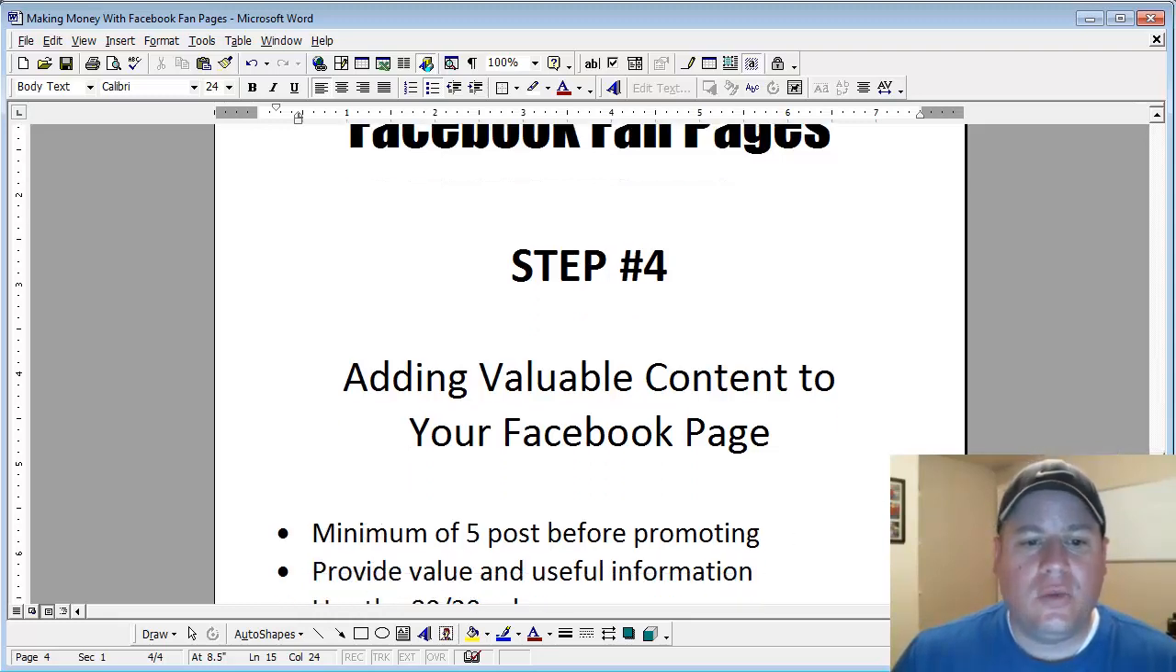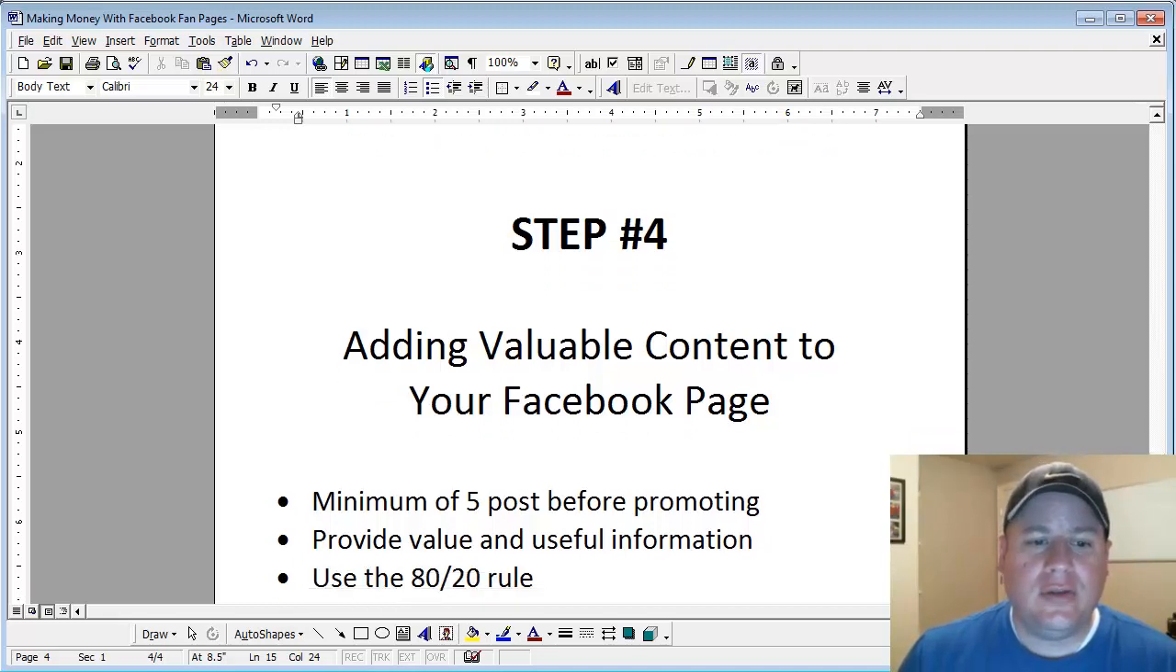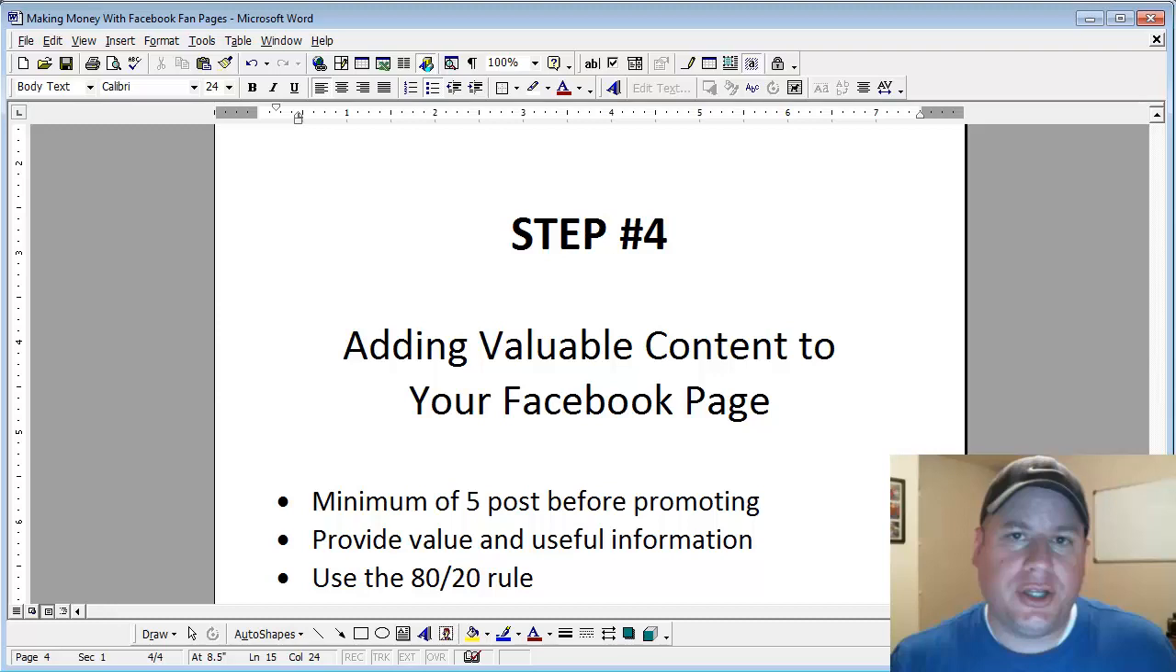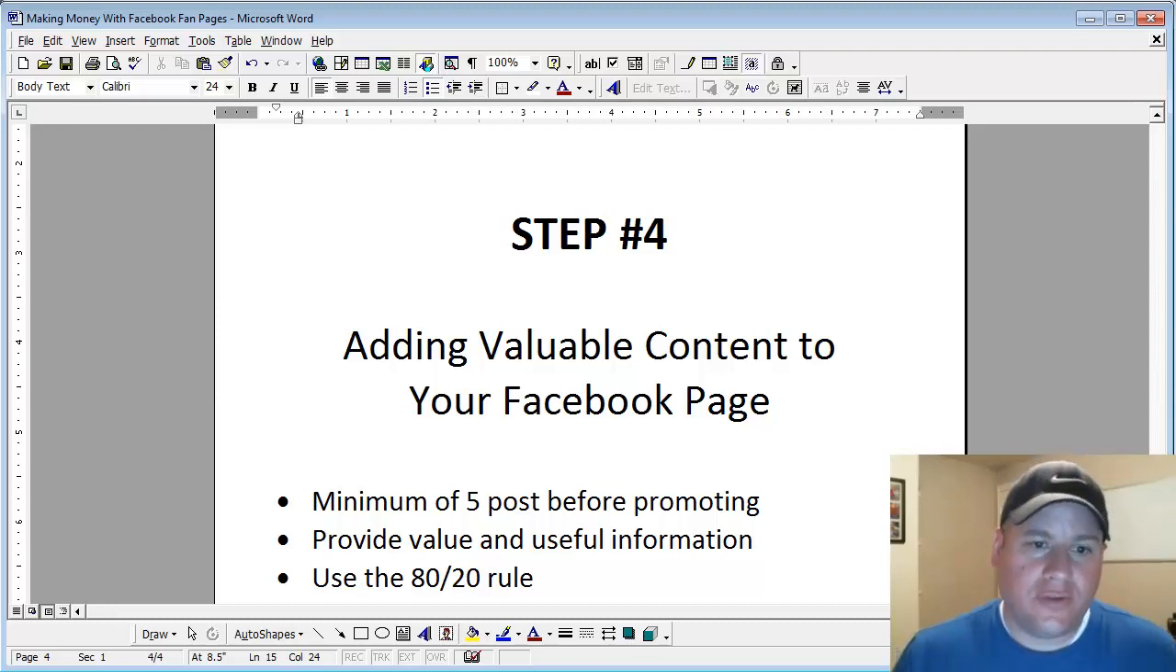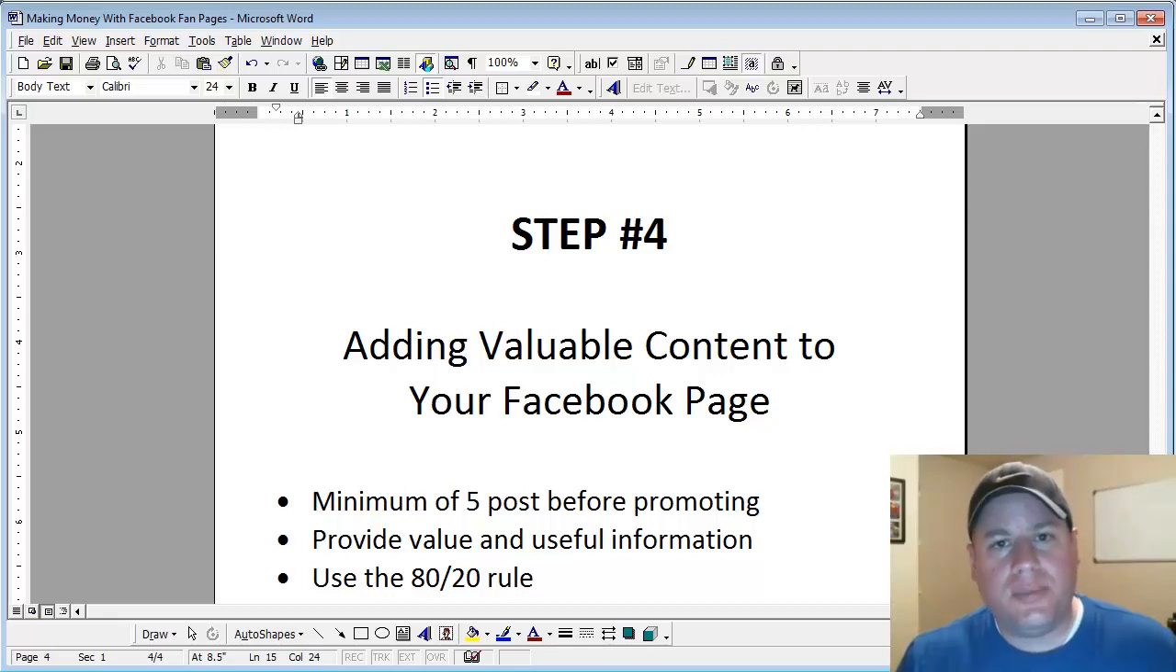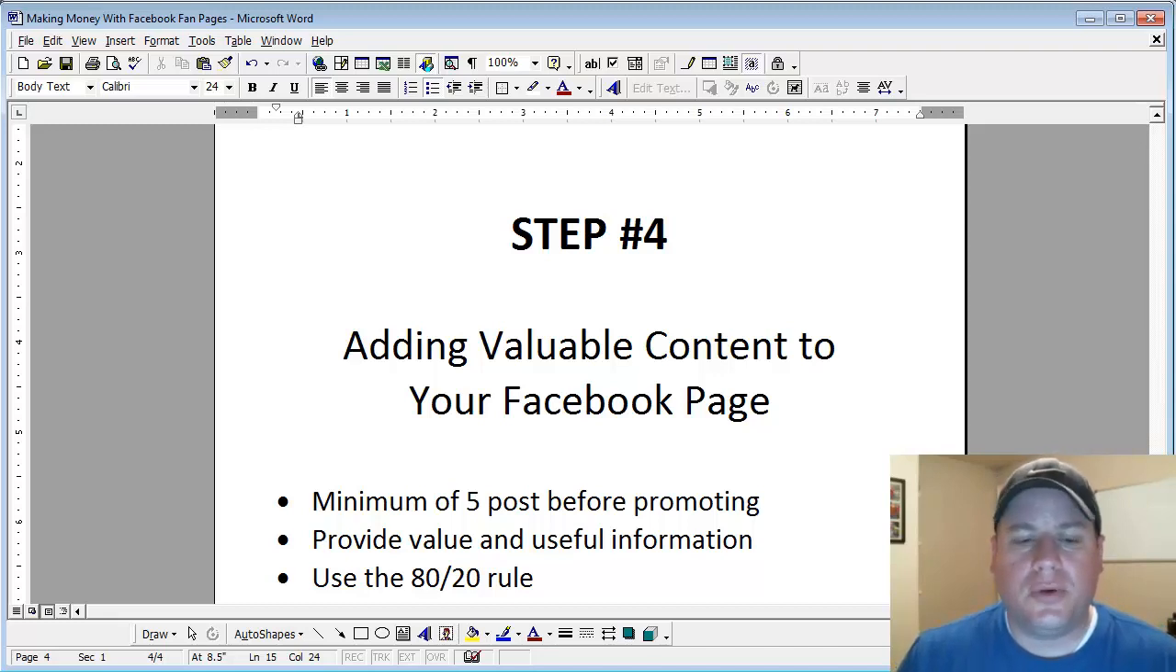All right, the next thing is that you want to, again, provide value and useful information, okay? Value and useful information. And we'll talk more about that in just a minute. And use the 80-20 rule. When you are posting information on your Facebook page, 80% of the time you want to post stuff that is just straight value, with useful information. The other 20% of the time, it may be a good idea to actually promote an affiliate offer or try to get them to buy something or go to a landing page of some kind. Okay, so use the 80-20 rule when you're posting content.